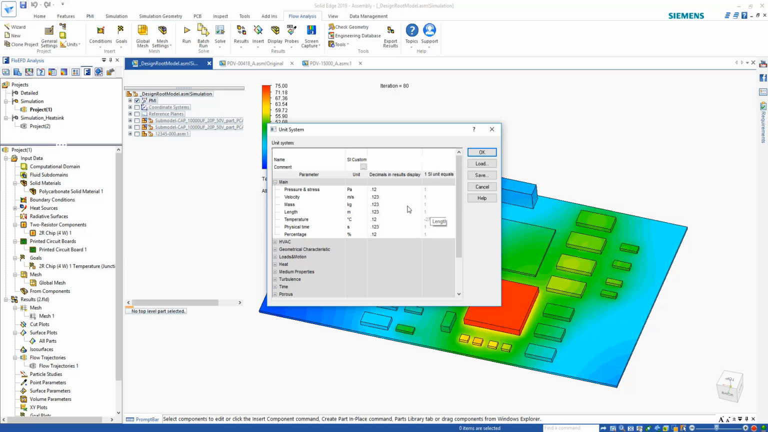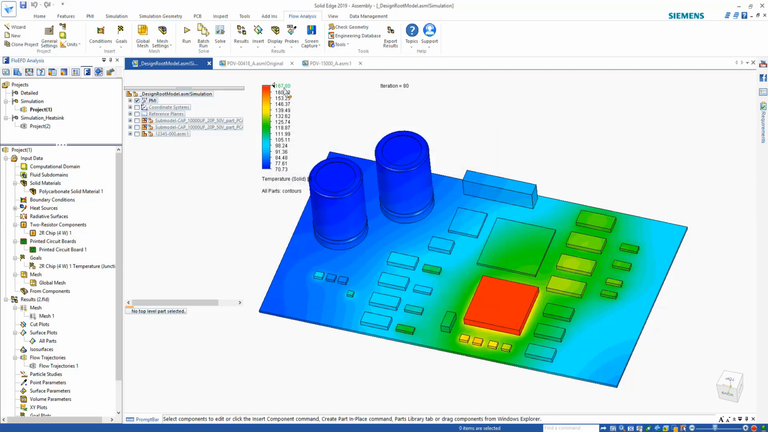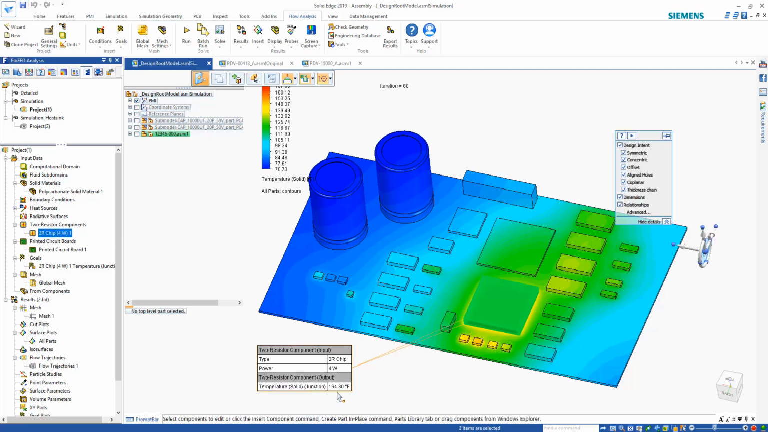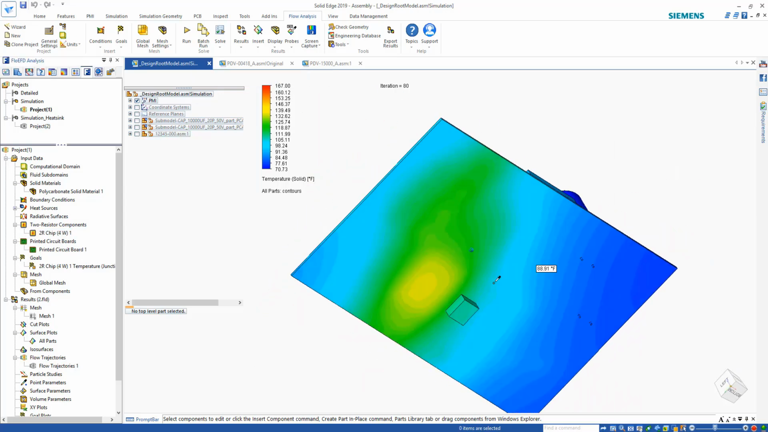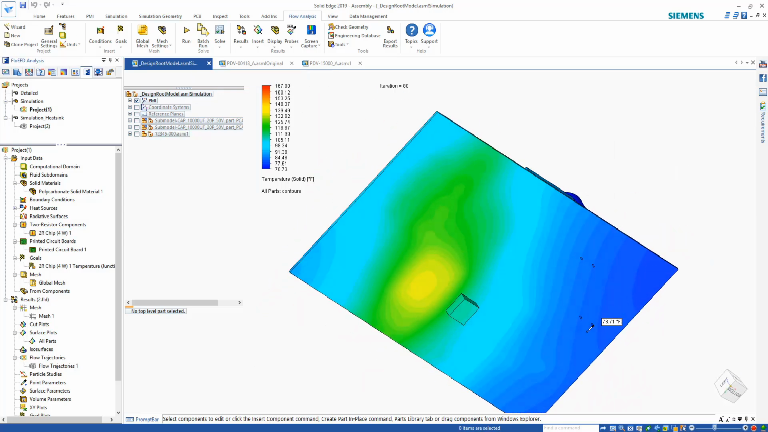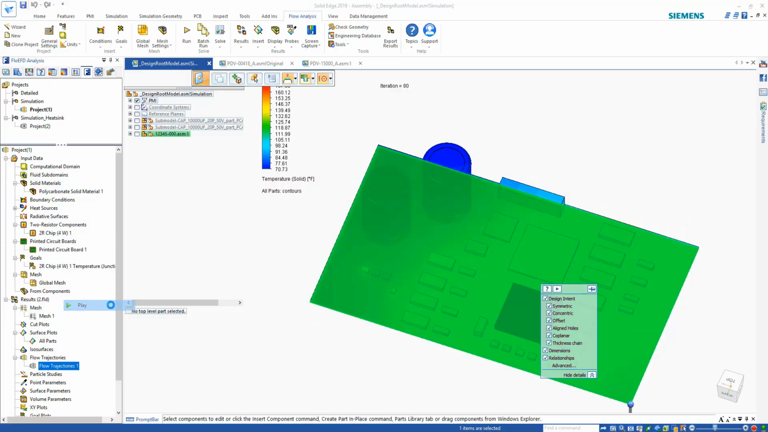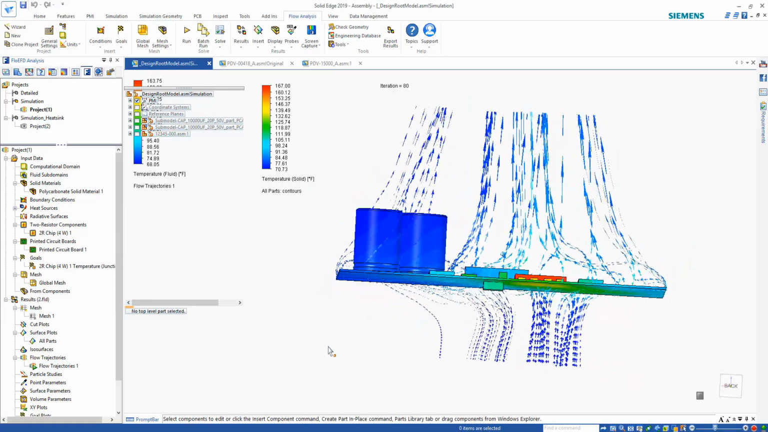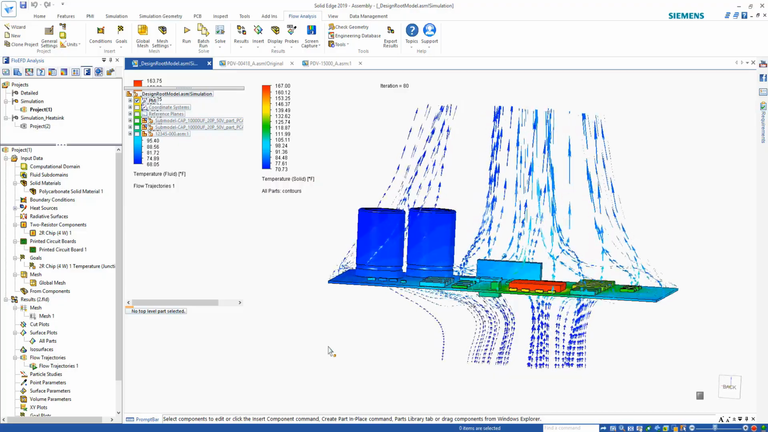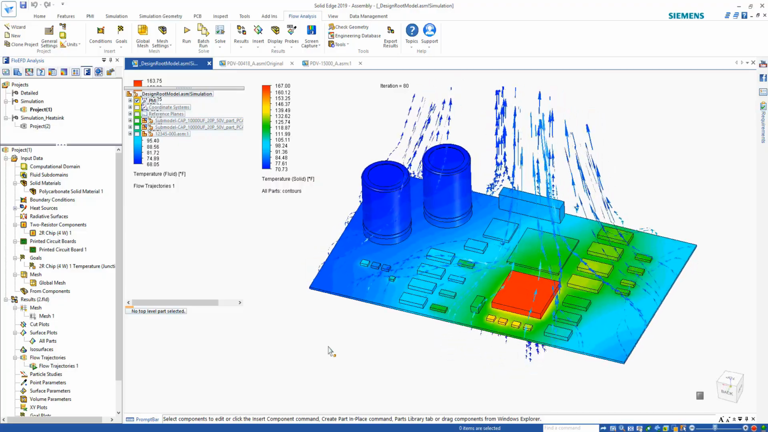The unit system can be easily changed to move over to degrees Fahrenheit. Clicking on the CPU shows us the junction temperature of 164 degrees Fahrenheit. Spinning the board around shows the hotspot underneath at around 134 F, and all other points on the board as well. Airflow can also be visualized around the PCB. By animating the arrows, we can see the natural convection against gravity as the air is heated.